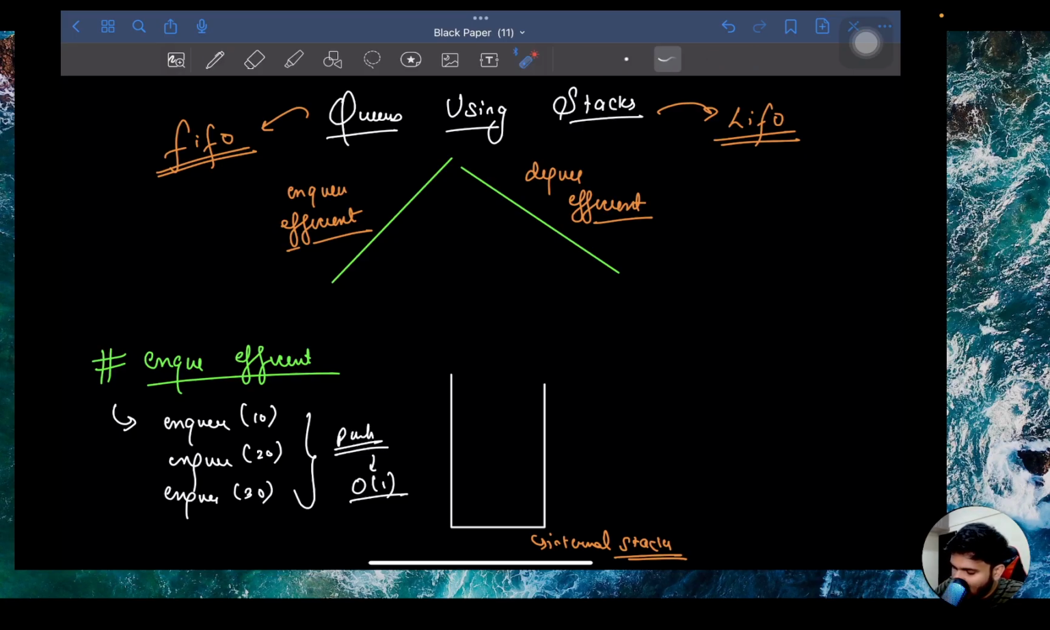Okay, let's see. When somebody asks you to do NQ10, you technically do push 10. Then somebody asks you NQ20, you push 20. When somebody asks you to NQ30, you push 30. Right. Now you might feel, okay, you are just pushing things inside the stack, but the problem will start when somebody asks you to do a DQ. Now just think about it.